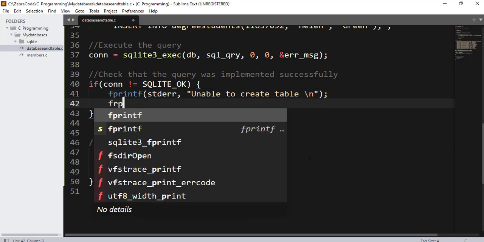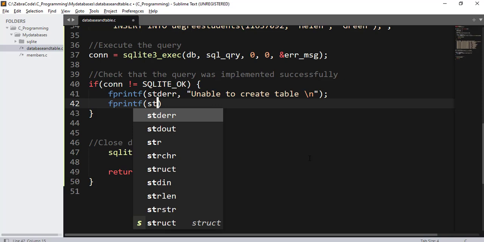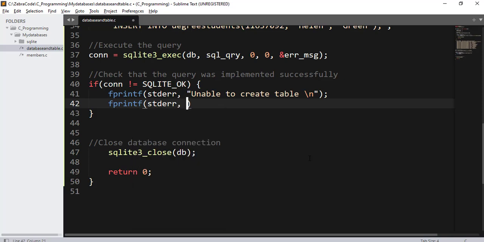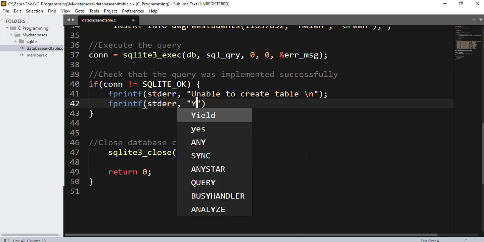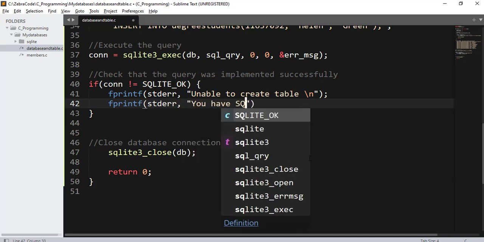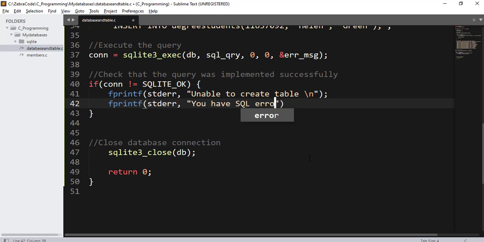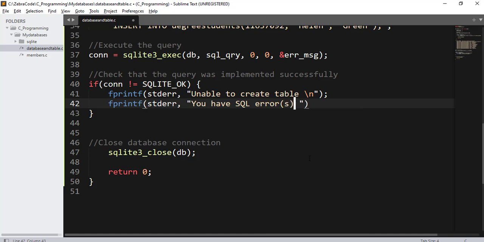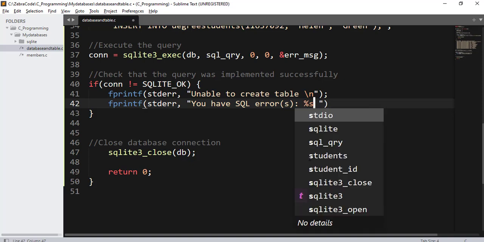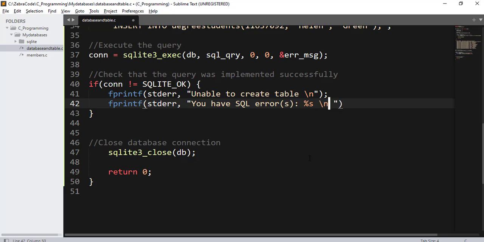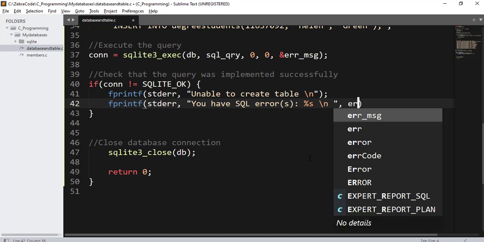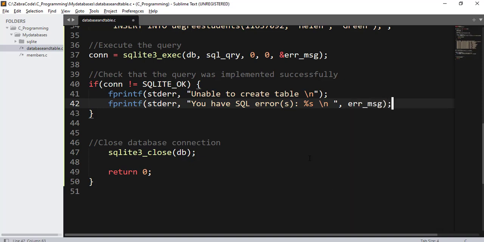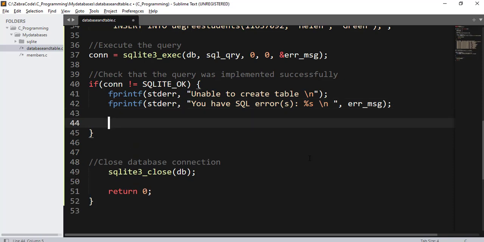Again, another statement, fprintf stderr, comma, double quotes, you have SQL errors. Now percentage sign s, because that would be a string of characters, space \n for new line, comma, then the error message, semicolon. Now let's free the error message.